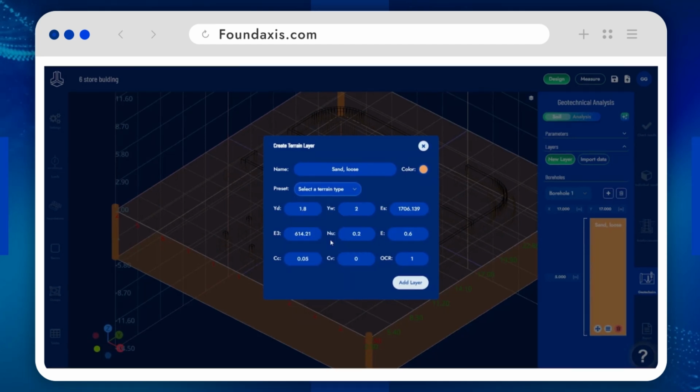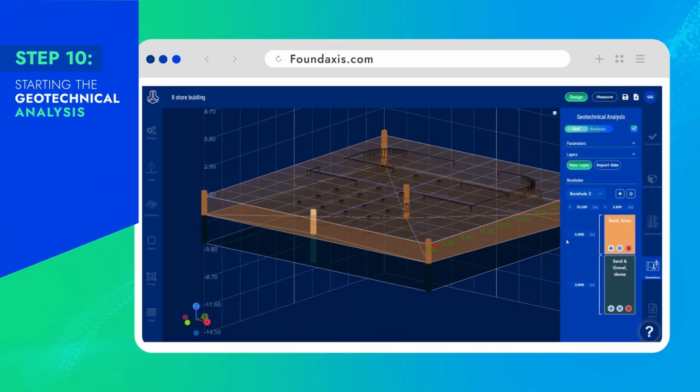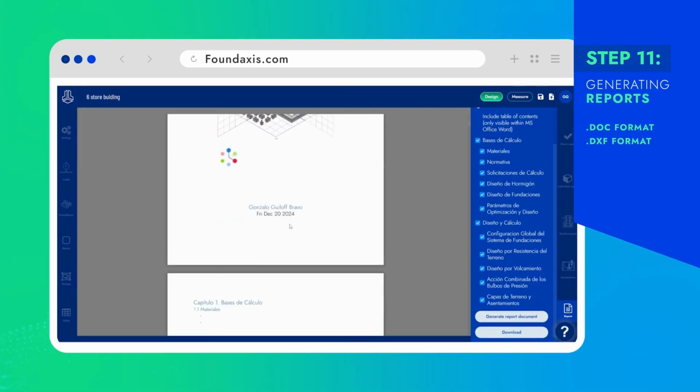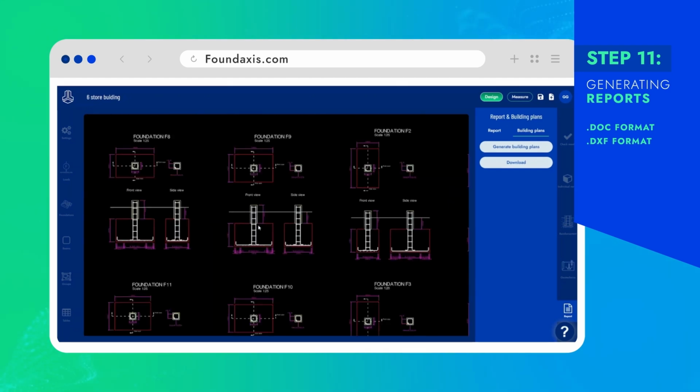Curious about what's happening underground? Add irregular soil layers and check pressure bulbs, immediate settlements, and consolidation. Next, generate reports in .doc format ready to share, and the design plans in .dxf format.